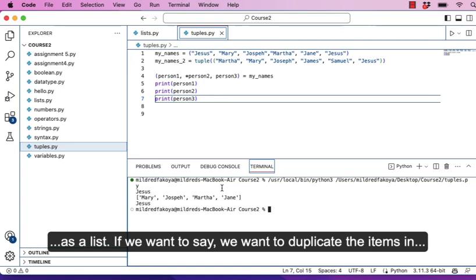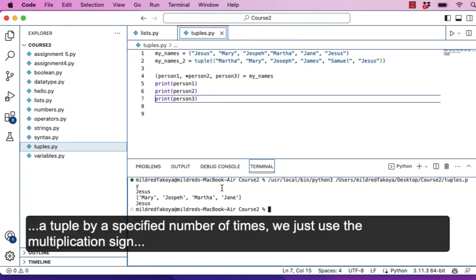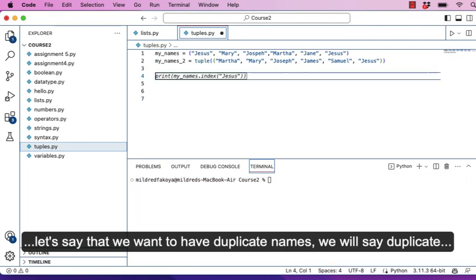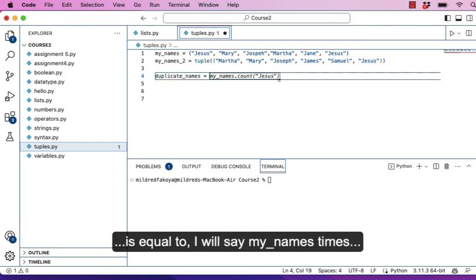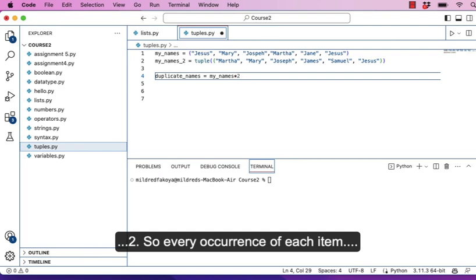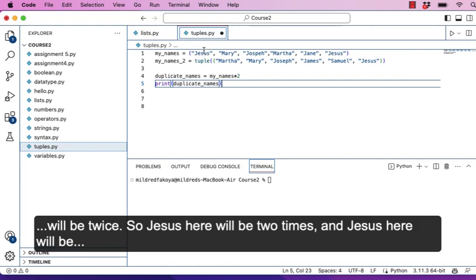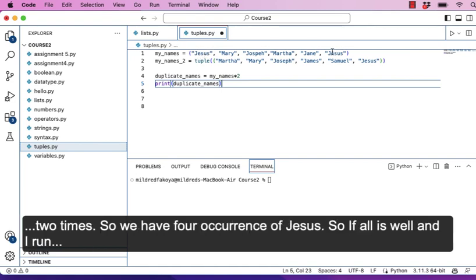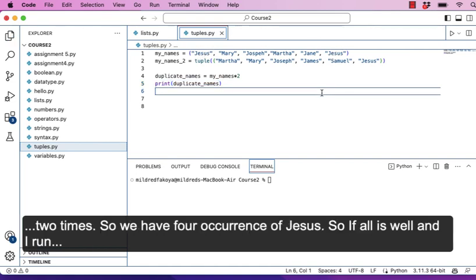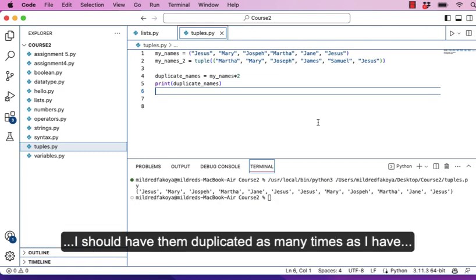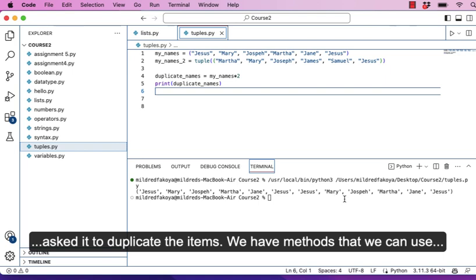If we want to duplicate the items in a tuple a specified number of times, we just use the multiplication sign. Let's say we want duplicate names. We'll say duplicate is equal to my names times 2. So every item will occur twice. Jesus here will be 2 times, and Jesus there will be 2 times, so we'll have 4 occurrences of Jesus. If all is well and I run, I should have them duplicated as many times as I asked.